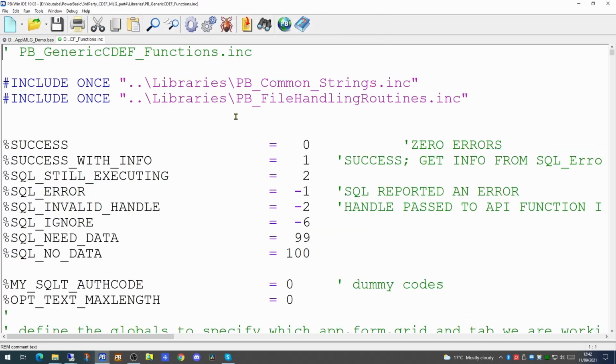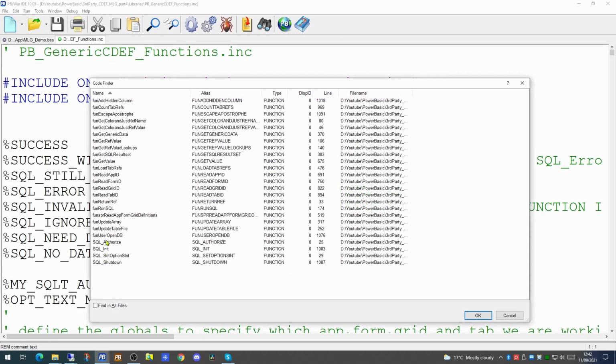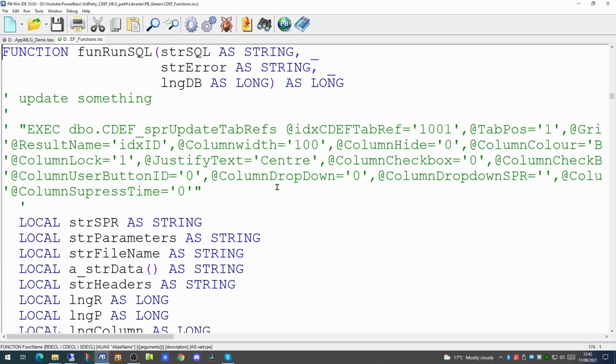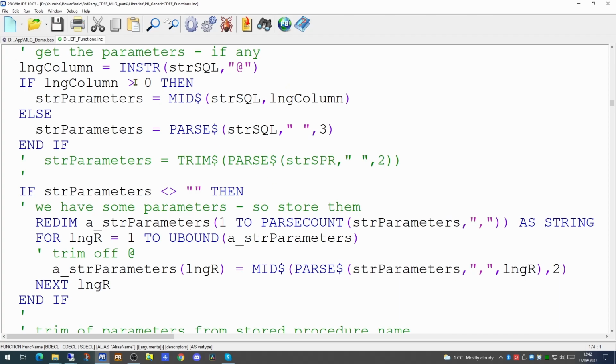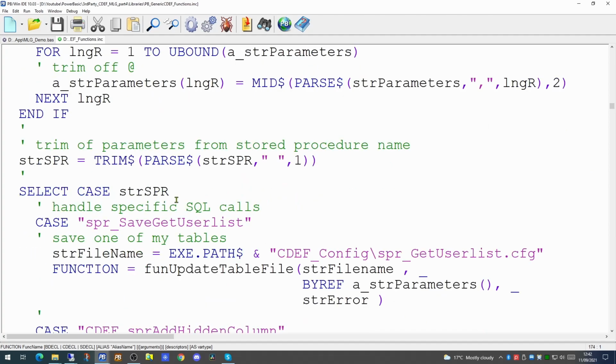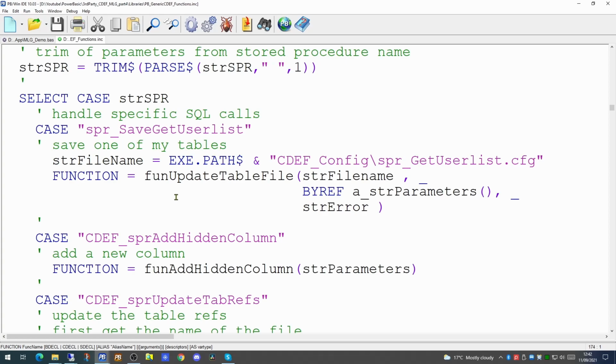So if we open our cdef functions library up and have a look at run SQL, here is all the code to handle these calls. The first part splits up the parameters and puts them into an array, and the next part further down is to handle specific SQL calls. I have already created one to handle the save get user list. It works out the file name as sprget_userlist_cfg, which is the file from where all our data came from to populate the grid in the first place.